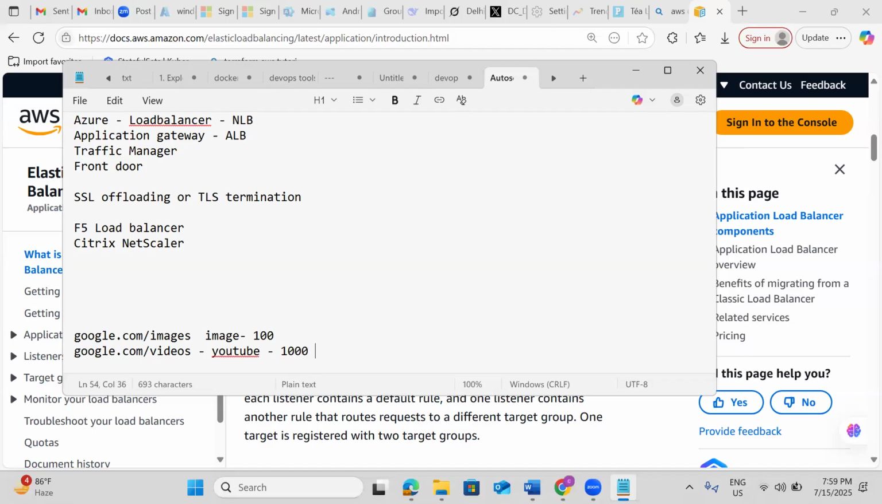Based on the application path, if it is google.com/images, I'm redirecting to the image target group. Google.com/videos, I'm redirecting to the YouTube target group. In this use case, how many target groups am I going to keep? Two target groups I'm going to create here. So in the image target group, all the servers should be image related itself.